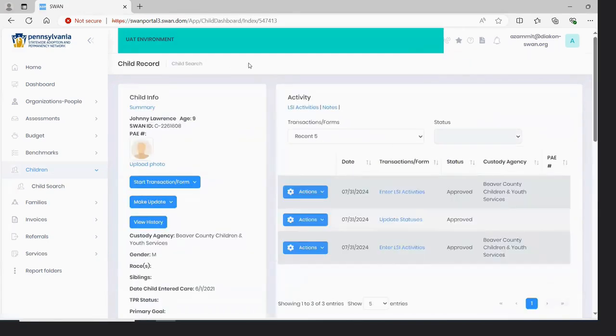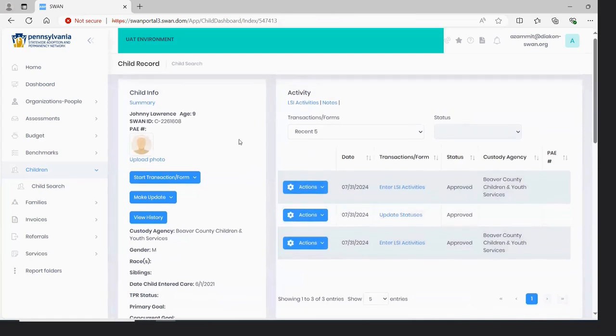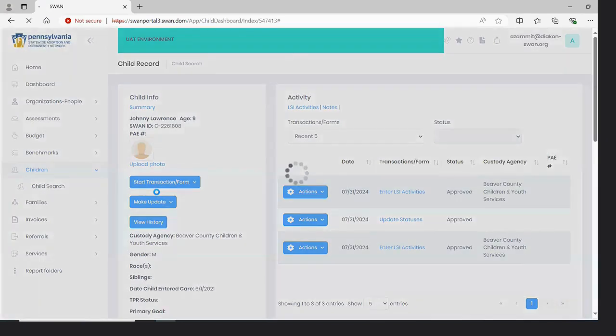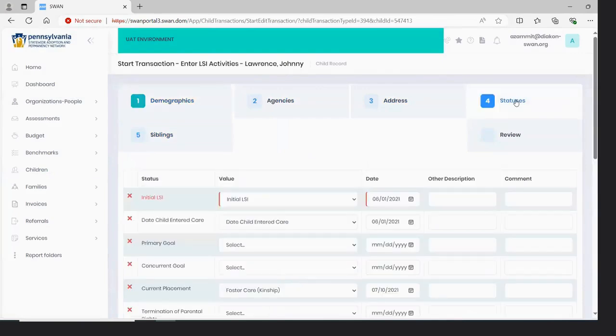Going back to Johnny's child record overview, we will want to enter an LSI case status closure. We will have to again create a new Enter LSI Activities transaction by clicking the Start Transaction Form button. And once we are in our transaction screen, we can again skip directly to statuses.